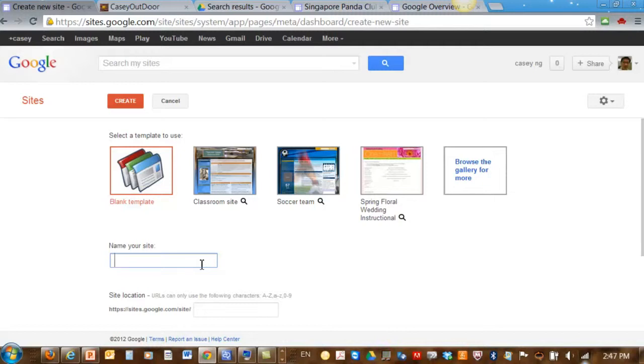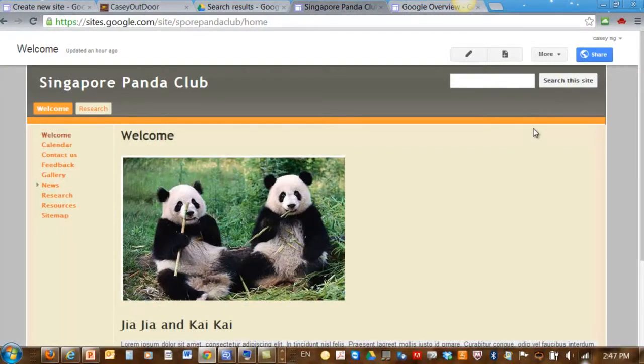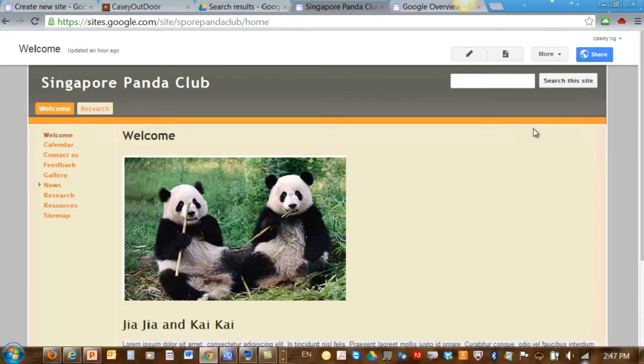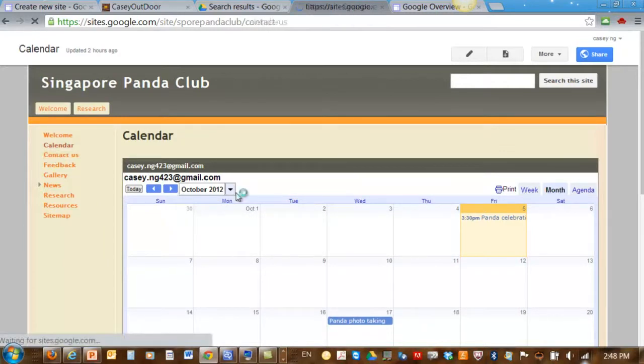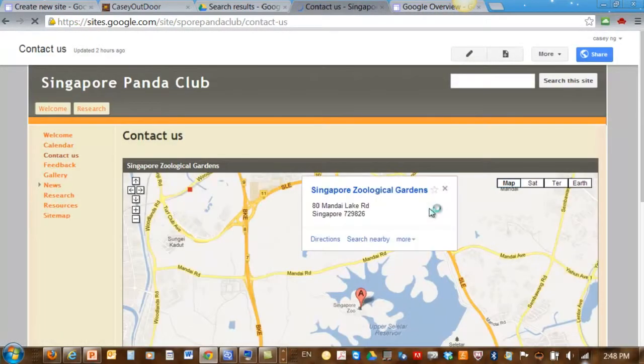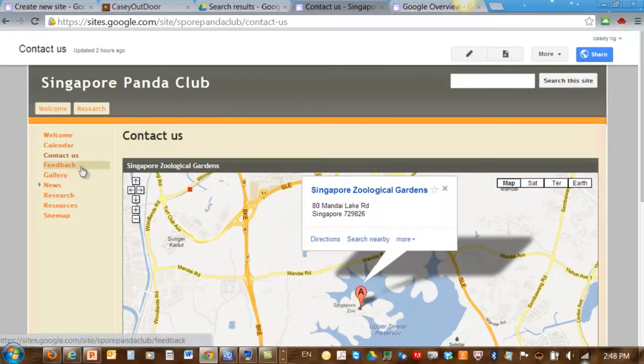Then you give a name for your website. For today, and for ease of everybody to follow each other at the same pace, I suggest that maybe we can create a website something like this one. Because recently there's a panda from China, Jia Jia Kai Kai, come to Singapore Zoo. So in this website we can have a welcome page, a calendar that tells people what the activities for the panda are, and a contact us page, where you can tell people the location of the zoo.